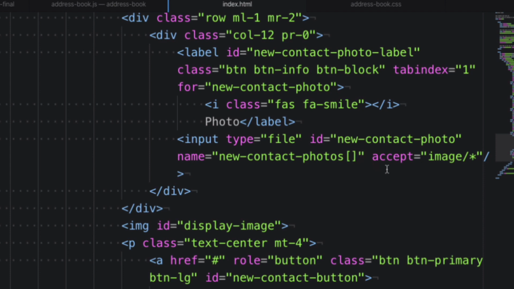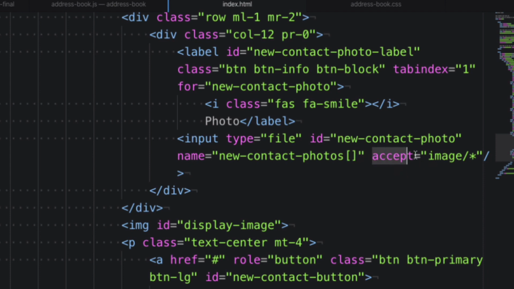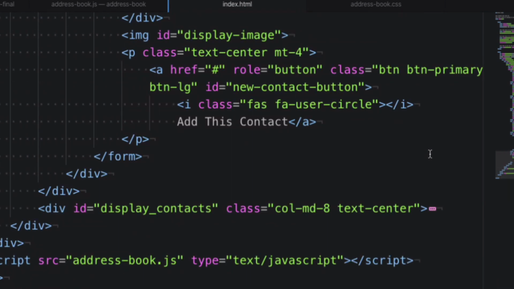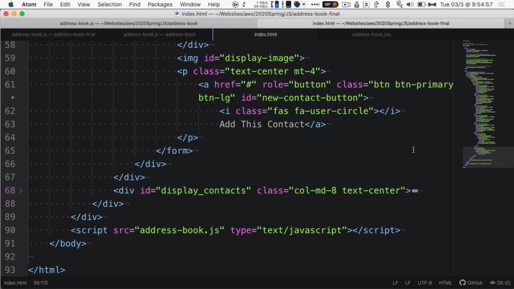Okay, and then I can provide this other property here to say accept only images. So that's where it'll gray out other file types in our file picker if the browser supports that. Okay, and I think that's basically that. Anybody have any questions about anything that was in here? There's a lot of stuff that's kind of in there so far.